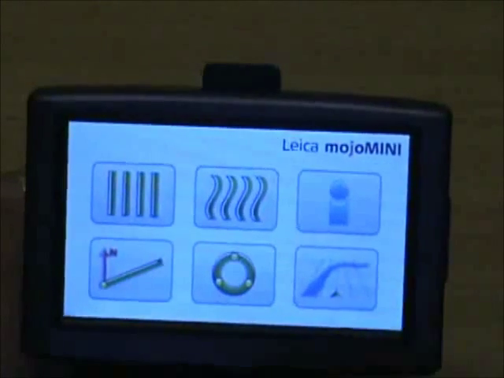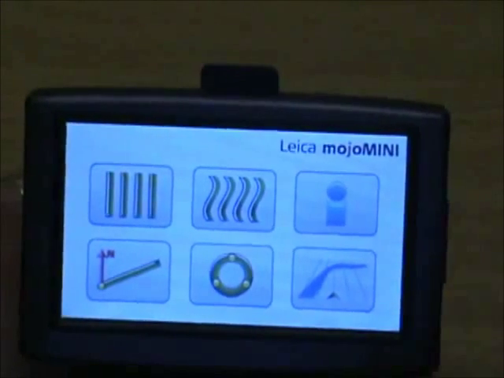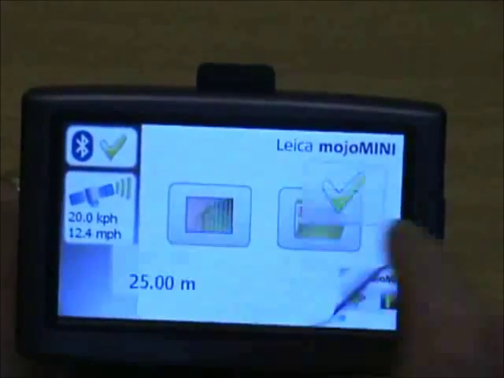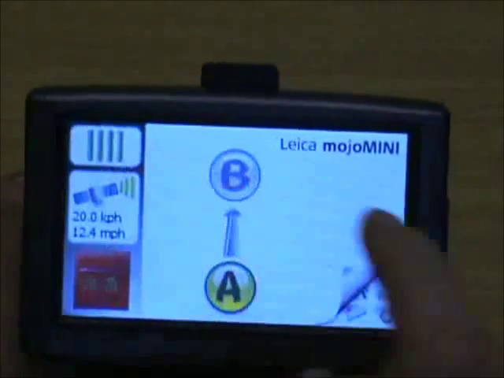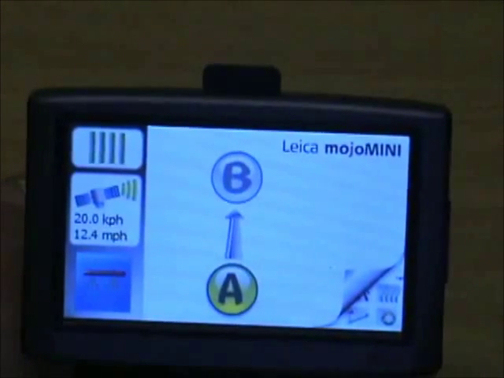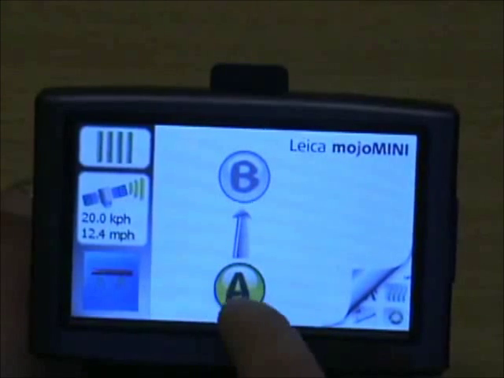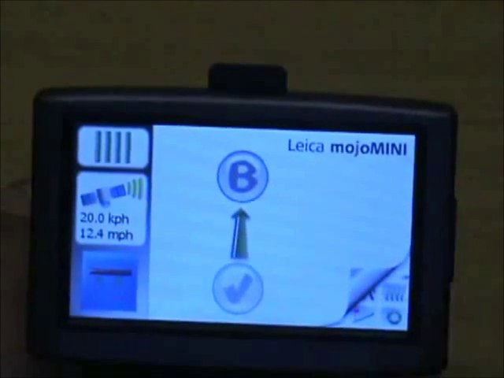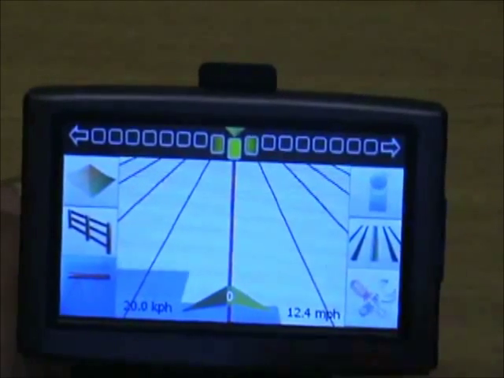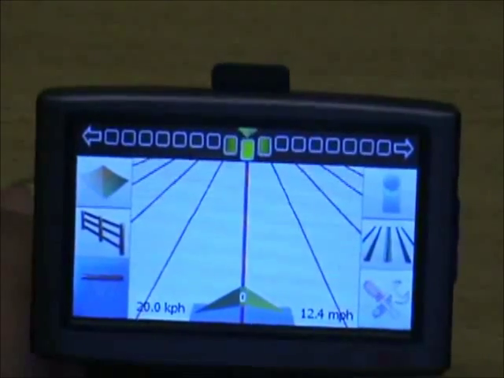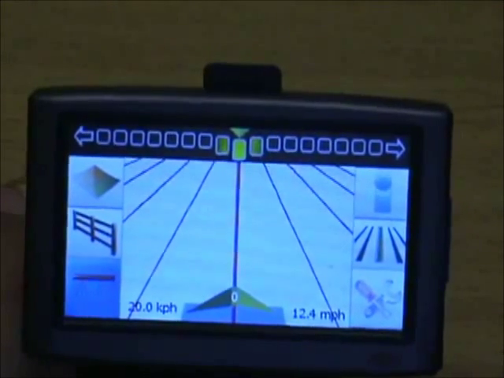And that is basically it. What we do find is when operators get really well used to it, they go in, choose new field, they confirm their implement settings, they start their coverage map, they drive around the outside of the field, and as they're driving around the outside of the field, they identify the hedge that they're going to use as the straightest line for the reference line for the tram lines. They push A at one side, they push B at the other, and their field's mapped out. And basically all they have to do then, or all you have to do, is then drive to the line. And that is the Leica mojoMINI.